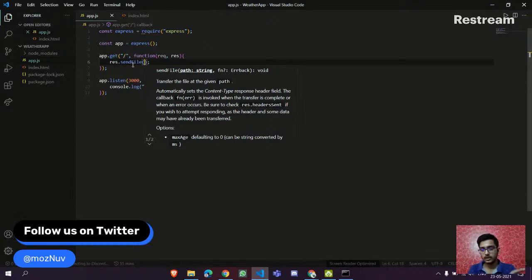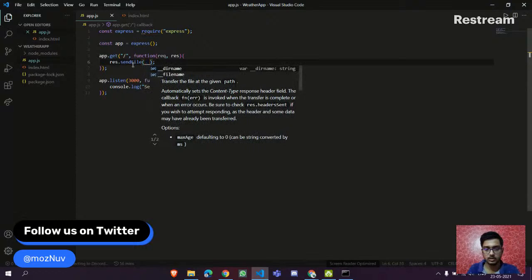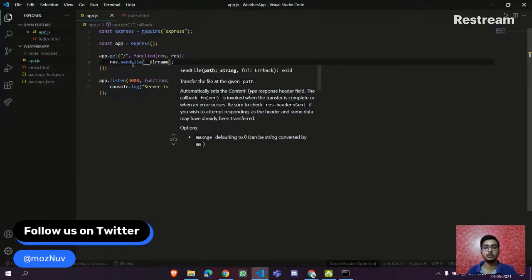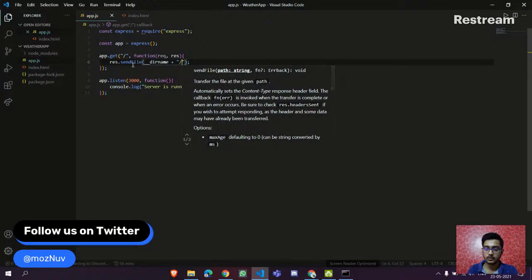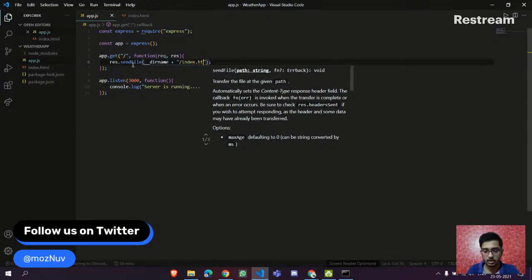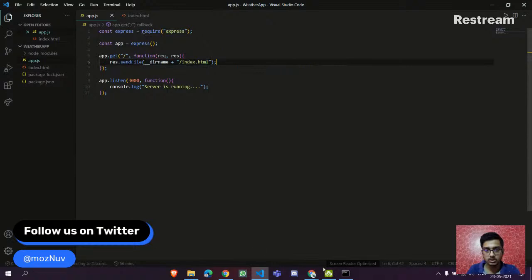Instead of writing the whole path, I will simply write double underscore dirname. This will fetch the current directory path for me, and then I will use string concatenation and simply write slash index.html, the file name.